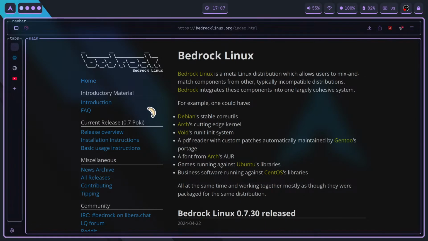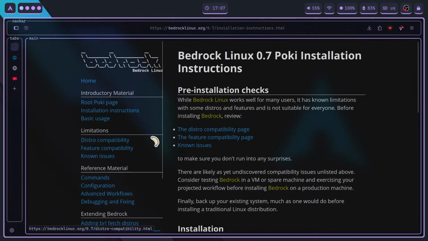Some background in case you don't know what Bedrock Linux is. It's a meta Linux distribution which allows users to mix and match components. Basically, it means that you take almost any distro and you smush it together with almost any other distro. And that can be core utils, kernel, init systems, package managers, fetches. It's really cool, and the way it does it is interesting as well.